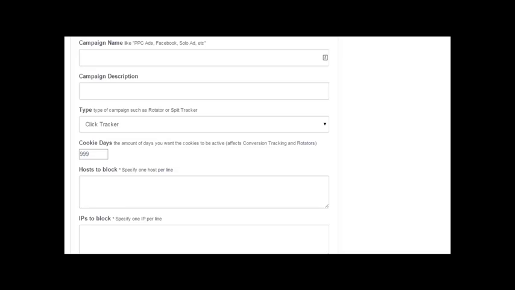In this video, we're going to go over adding a tracking link campaign and go over the fields on this page that you're seeing. Up top, it's just campaign name.